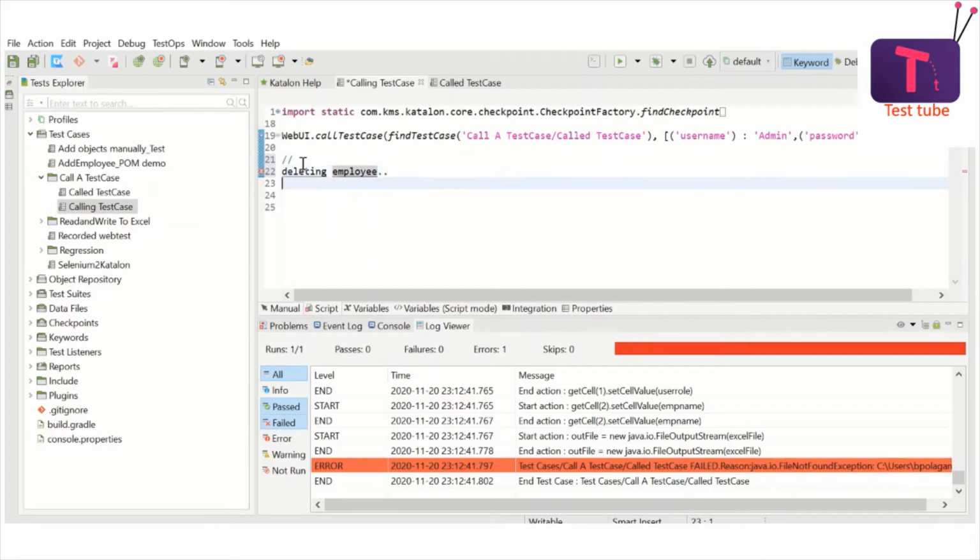So I'll have some number of codes which are meant for deleting an employee. In order to delete an employee, first I should have added an employee, right? So instead of writing the code again to add an employee, I would have simply called this test case, which is doing that add employee. So I'll call the test case first, and then I'll execute this deleting employee code in this particular test case. So that is one scenario which will lead to calling a test case from another test case. Like this, there will be many situations wherein you want to call one test case from another test case.